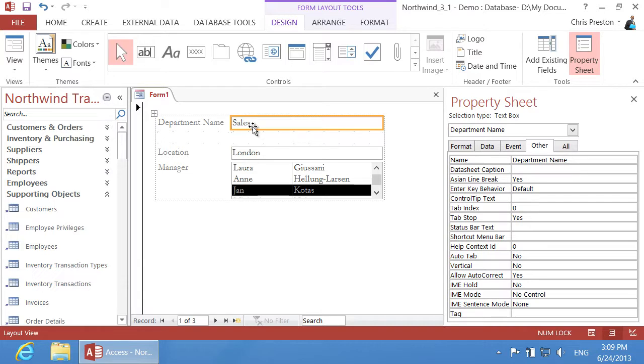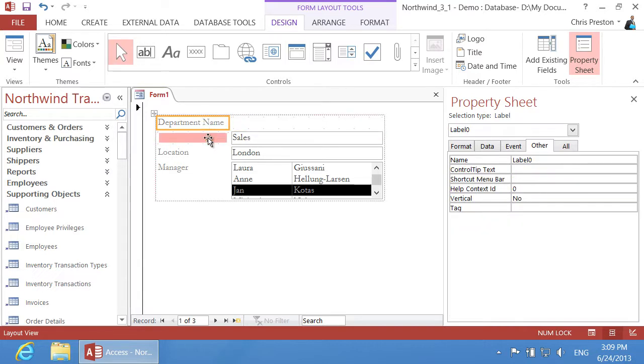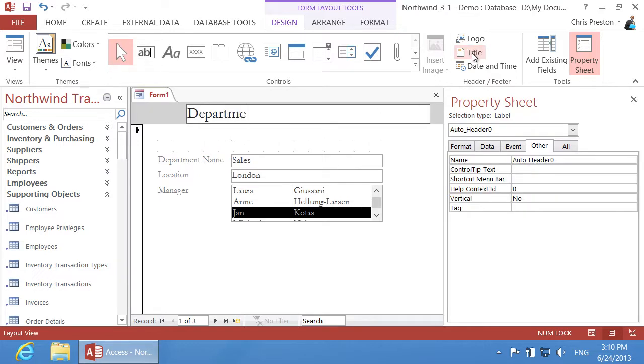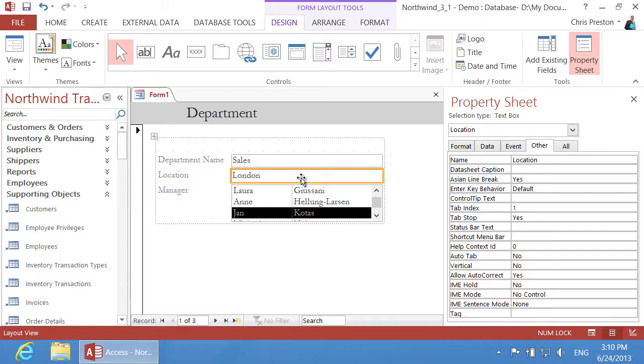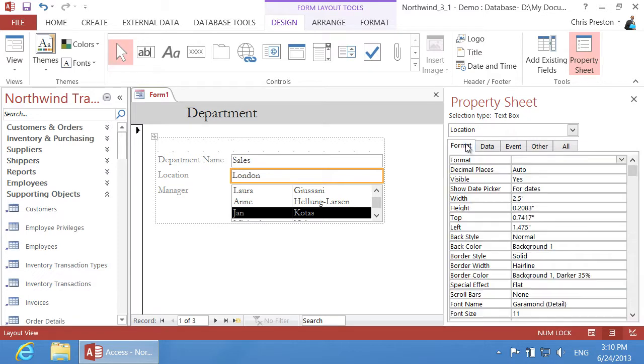We can adjust the layout of the controls until we've got the desired effect that we want. And so I'll drag department name, move it close to the gap that we've got there. And I'm now going to add a title to our form. So I'll select Title, type Department, and then I'm going to select Location Control, select the Property Sheet, select the Format tab, and I'm going to set up themes for this, because we can set up themes for the whole form as well as being able to format every control independently.